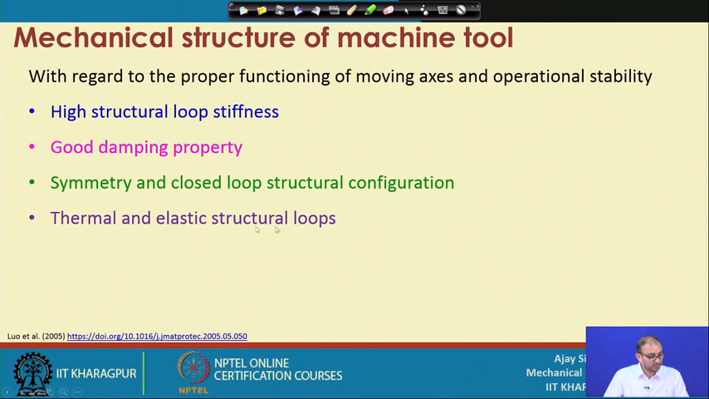Thermal loop, elastic structural loop. We know the elasticity, that means when you apply the load, your structure will deform, but when you remove the load, it comes back to its original position. So, thermal and elastic loops are also important, because when you are applying the force, it may deform, but your machine tool is intelligent enough, by using some sensors, to understand whatever elastic deformation is there, and it will compensate with the tool.